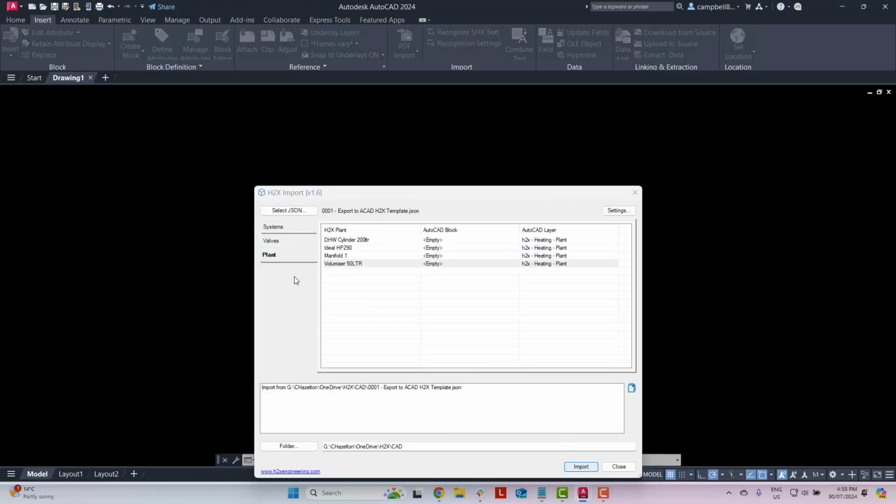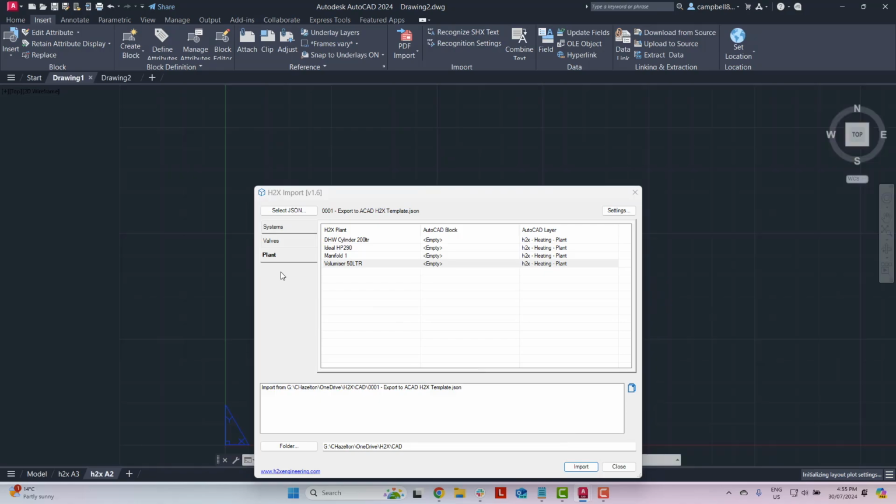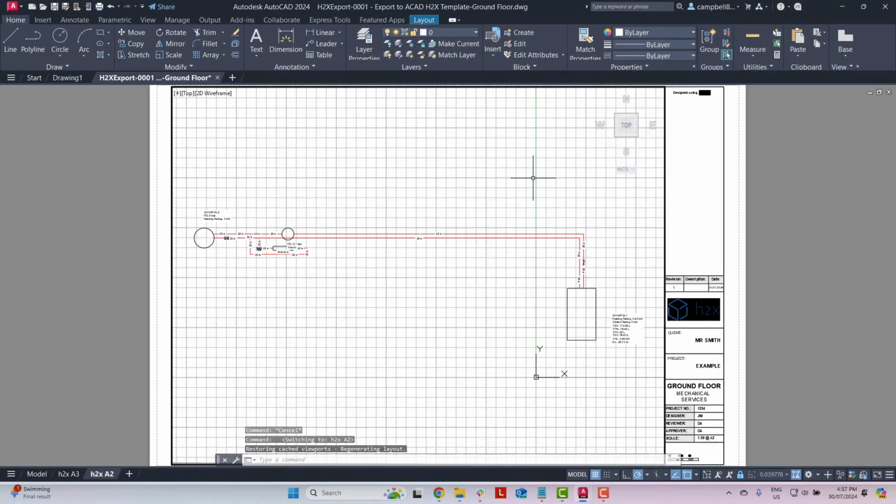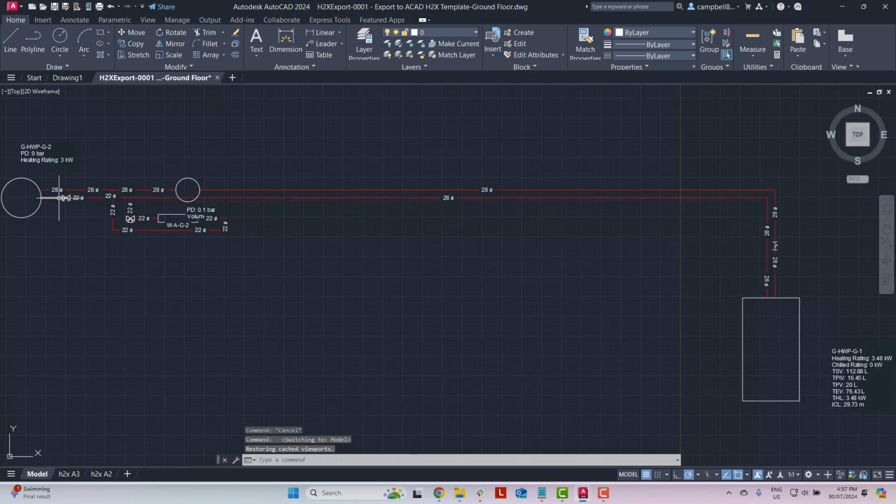Once all the layers and blocks are mapped, hit Import to generate the AutoCAD file. The settings chosen will map h2x settings to your chosen layers and blocks. Open the generated file to check that the information is correct. Also check that all the layers and blocks are in line with your standard drawing template layers and that the blocks are correct. This applies for all the equipment systems, settings, valves, and plant that is in your drawing.